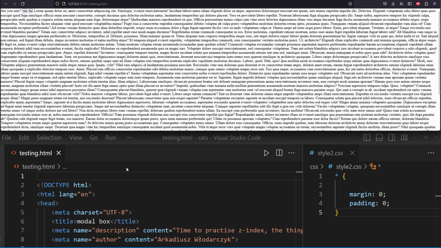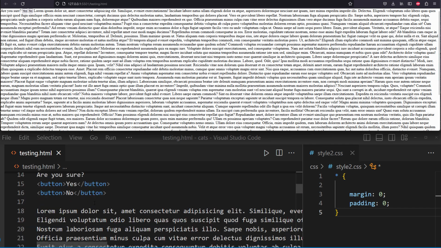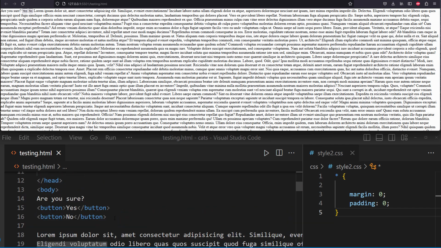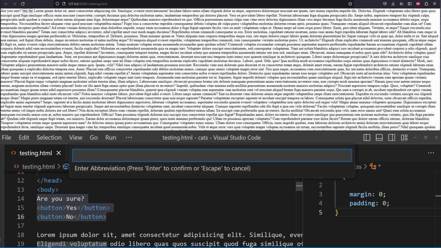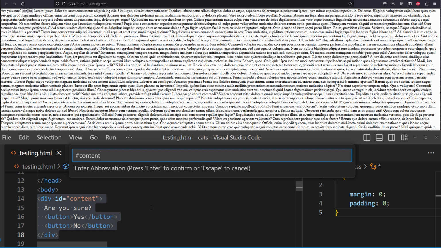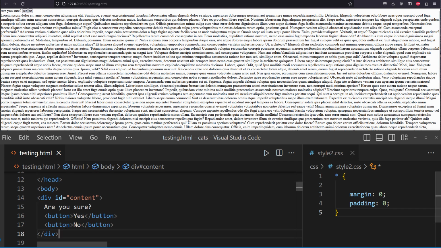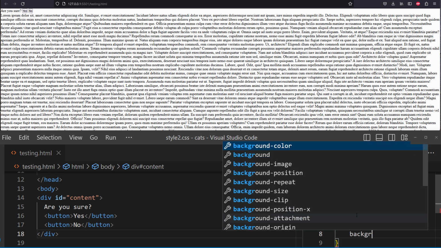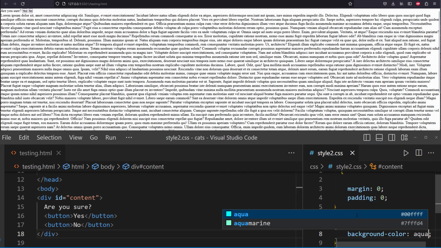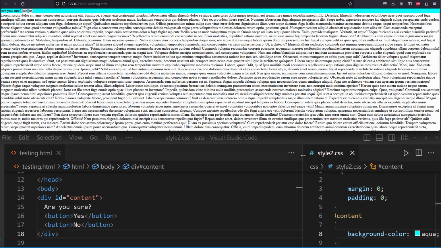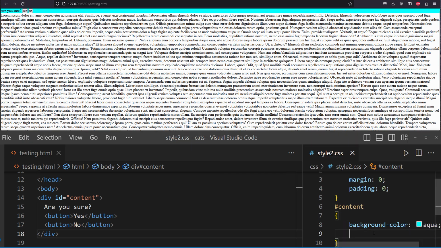So how do we do something like this? Well, I've created here, are you sure, two buttons and that's all. So firstly, we need to probably put it into some kind of box, right? And let's call this box, for example, content, okay? And we've got the content now. And the first thing that I always do when I want to check how things work is change the color. That's what I told you lots of times. Change the color in order to see how it looks.